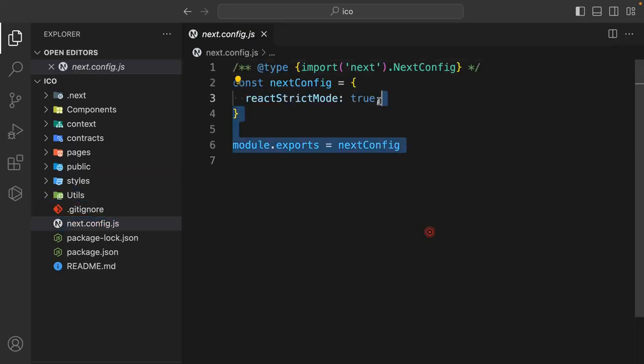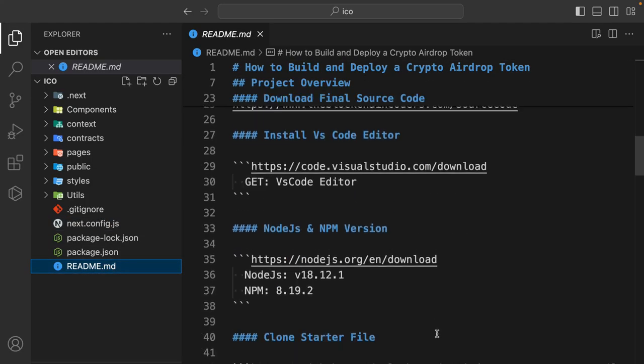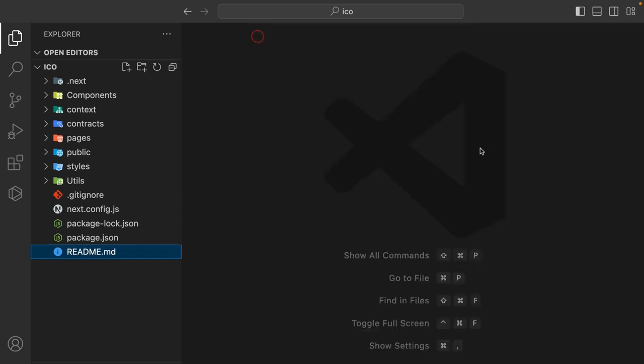This is the next config. You don't need to do anything, let it be like that. And here we have the instruction which I have provided to all of you guys, on how you can get the final source code. Obviously I'm going to explain that also in this particular video, so you don't need to refer to this. So simply close this one. This is what exactly you will get in the final source code.